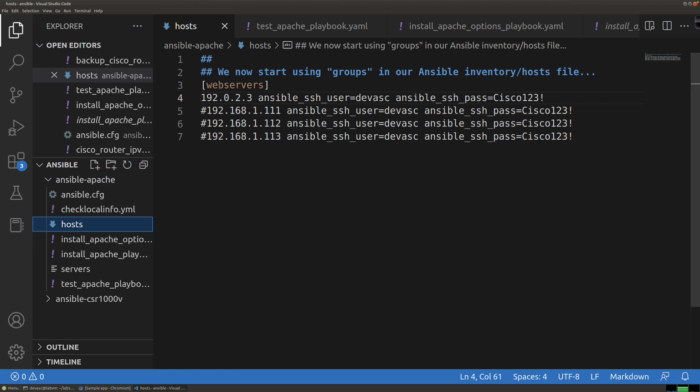Now, we've already seen this if you watch the supplemental video where we can create a group. And then instead of having multiple host entries in our playbook, we simply reference the group in this inventory file. And here is the address that we're going to be using on the DEVASC virtual machine. And this is a dummy address. We're going to be taking a look at it in just a second.